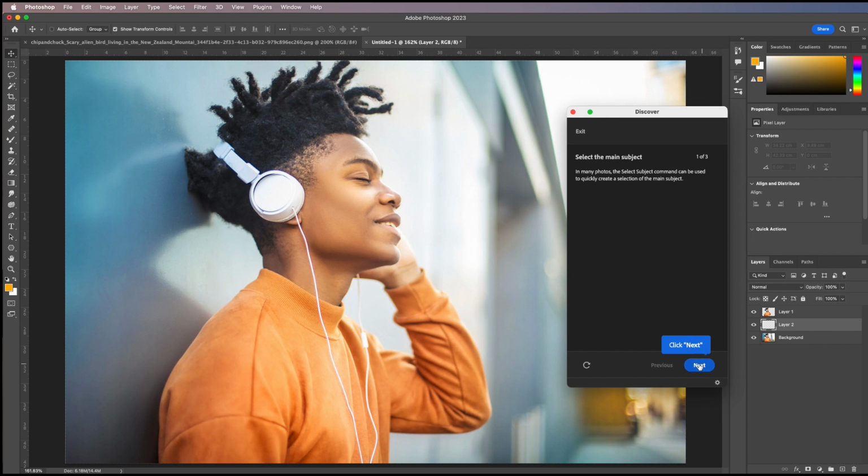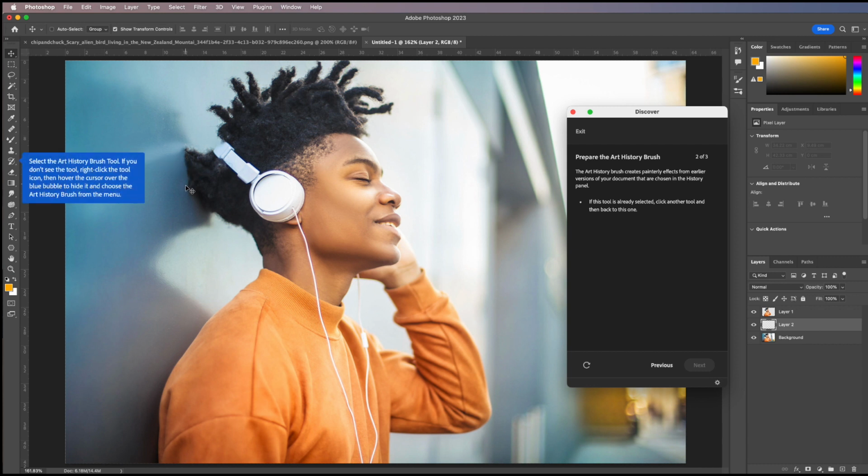Yep, so I'll do that. And oh, what's it doing over here? Select the Art History brush. Okay, select the Art History brush tool.